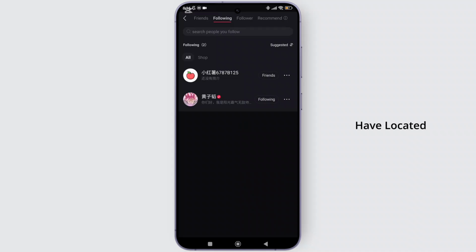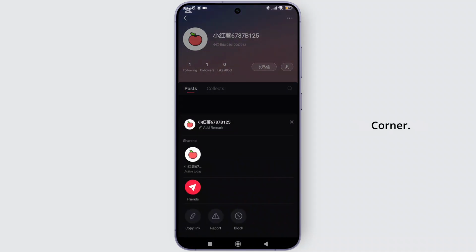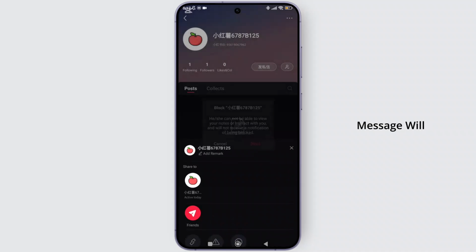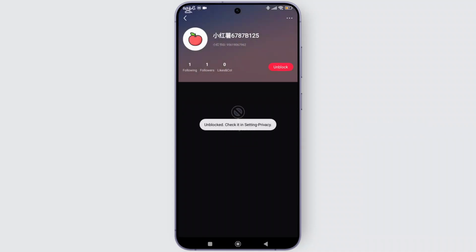And once you have located that person's profile, simply tap on the three dot icon shown in the top right corner. And from the menu that pops up, you can see the option labeled block. Simply tap on that and a confirmation message will pop up. From that message, you simply have to tap on block.